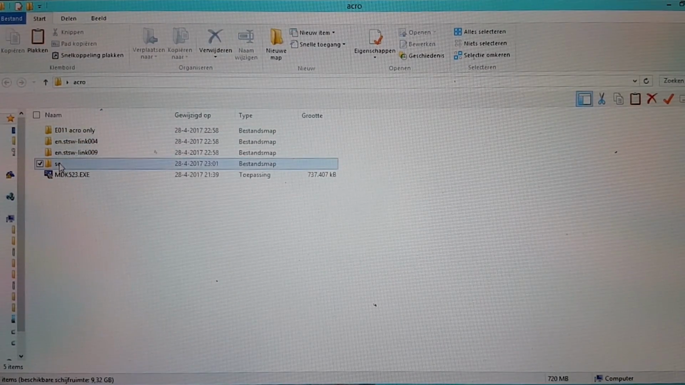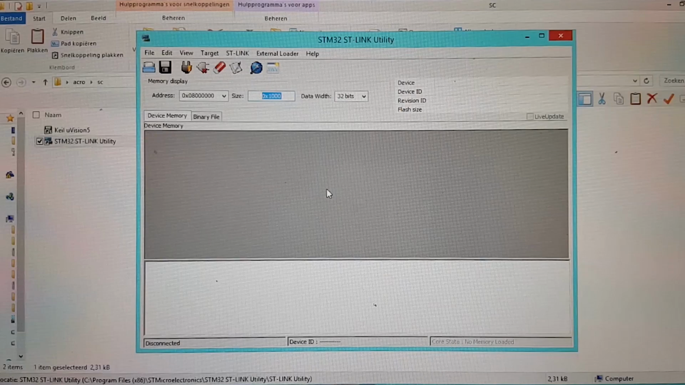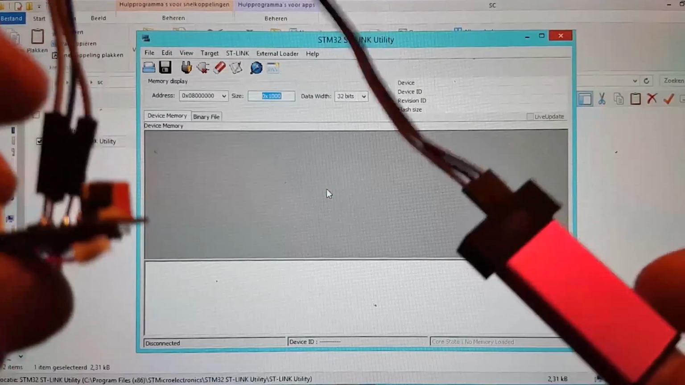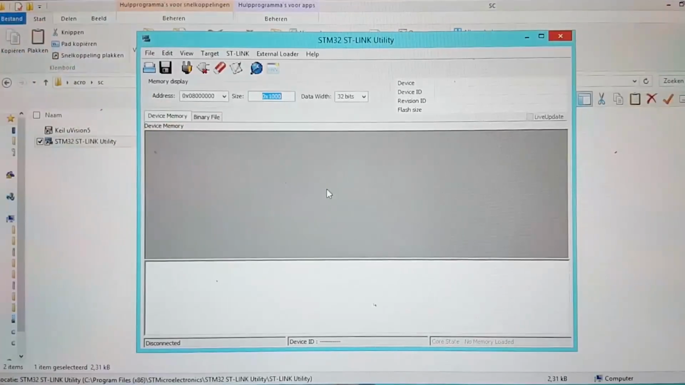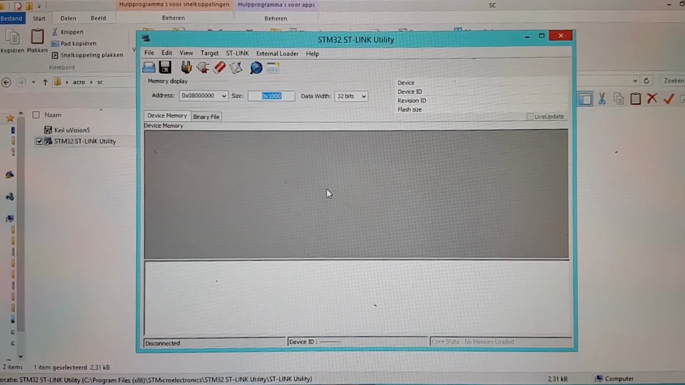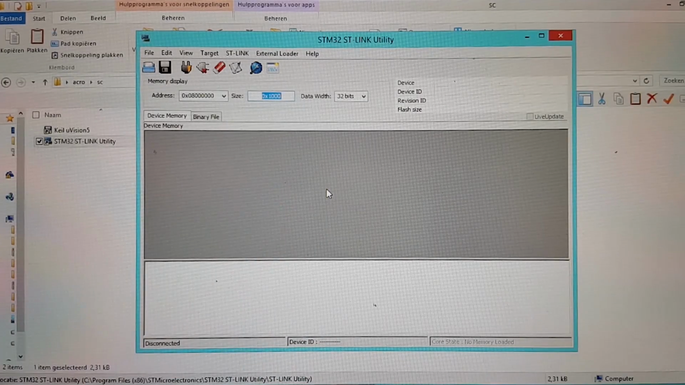First, open up the utility. Wait a few seconds. Make sure that no LiPo is attached for the moment, because it doesn't work on my setup like that. On some others it did. So it's connected up. I wait a few seconds and now I connect up a LiPo.